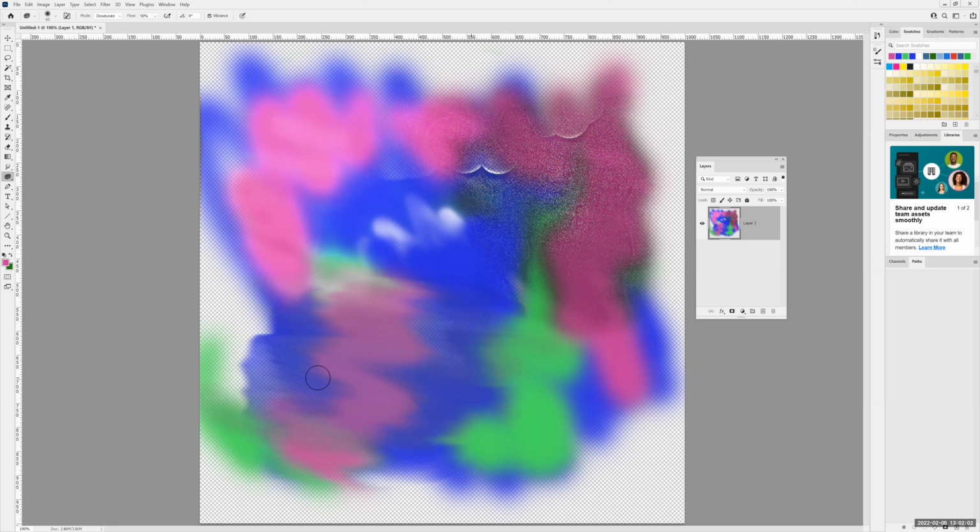So let's stop there, and we're going to come back and continue in just a second, going through the tools on the toolbar, and then we're going to get into doing some selections and working with multiple layers.